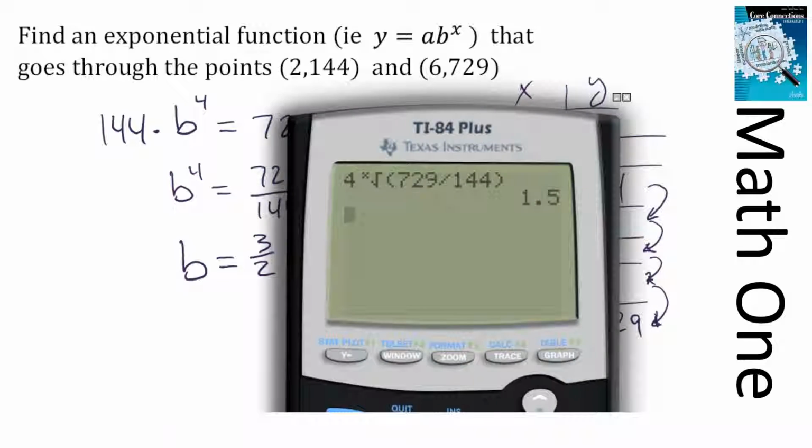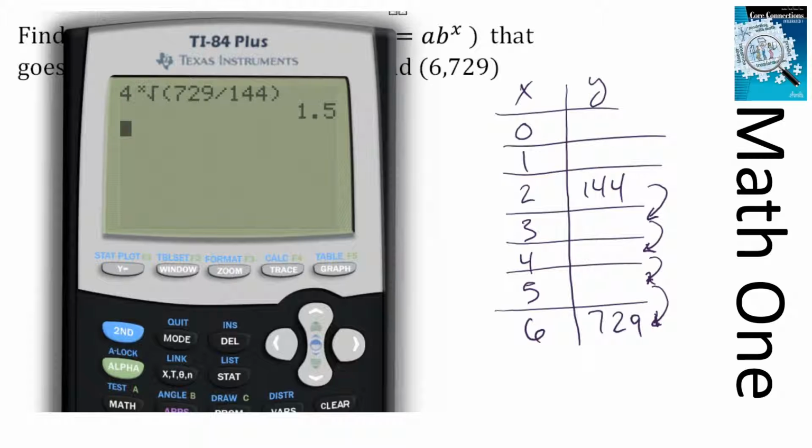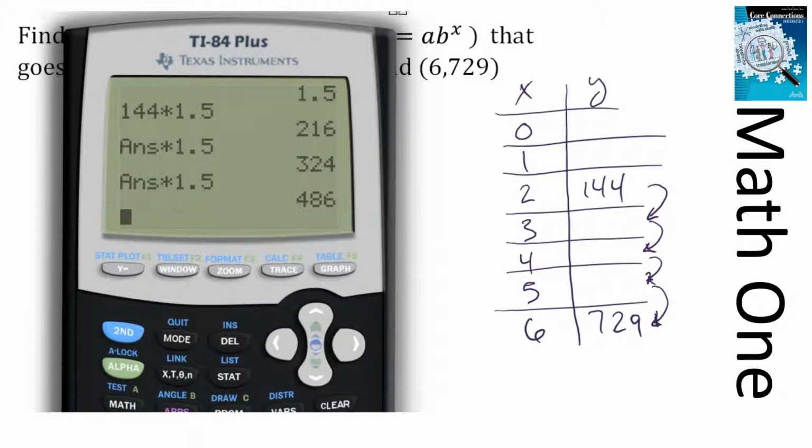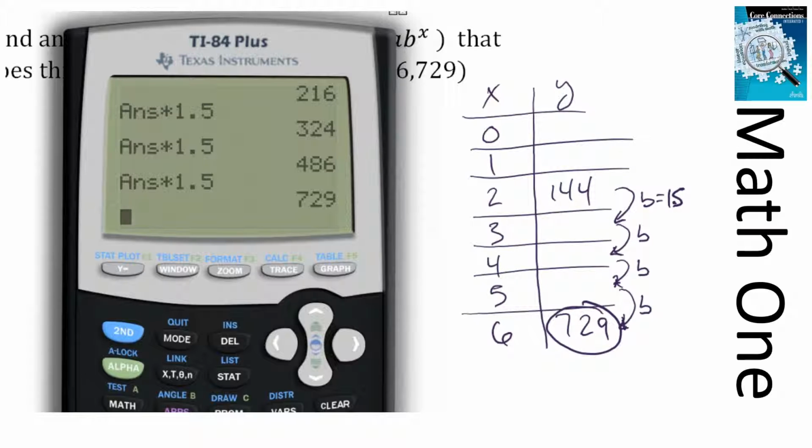And I can verify that. In fact, I kind of enjoy doing this. I could start with 144 and multiply times 1.5, that's one, times 1.5, that's 2, times 1.5, that's 3, times 1.5, and that's 4. And you can see I did land exactly at 729. So I know exactly what b is. I'm multiplying by 1.5 each time, and as I multiply by 1.5 each time, I do move to new terms in this sequence.